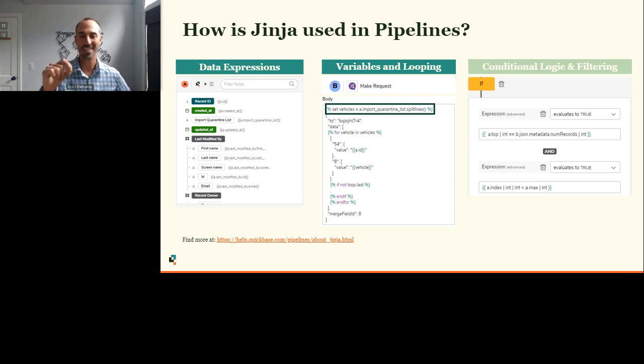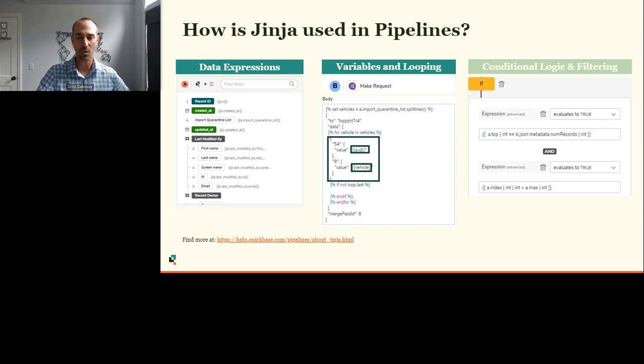So that vehicles, it's a list of vehicles, so that later in my request body for this webhook, I can refer to it. So you see that for loop, I'm saying for each vehicle in vehicles. So now I'm looping through and I'm building out a payload for each vehicle where I'm grabbing the ID and the name of the vehicle right there and assigning them to fields 54 and 8. And that will repeat for every vehicle there.